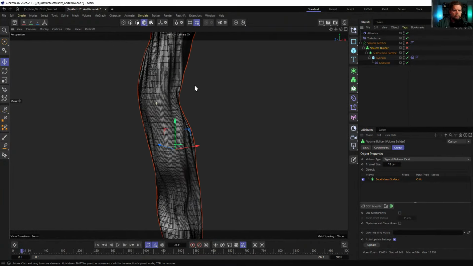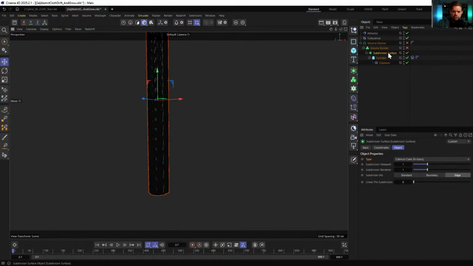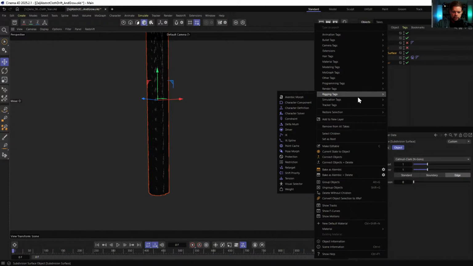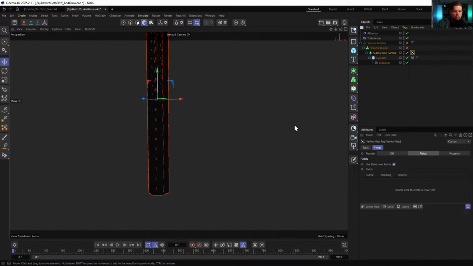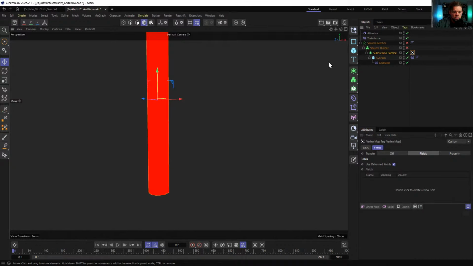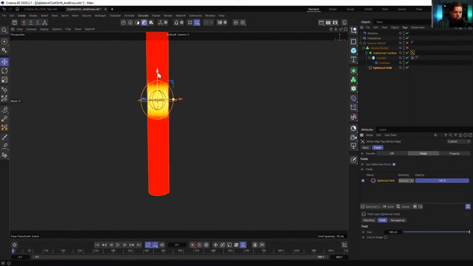So let me just show you what I mean. It'll be easier. If we make a vertex map, even on the subdivided object, and we want another vertex map. You can now see that's all entirely red. I'm going to drop in a spherical field and we'll just say you're starting down here. I'm fine with it starting a little bit larger there.